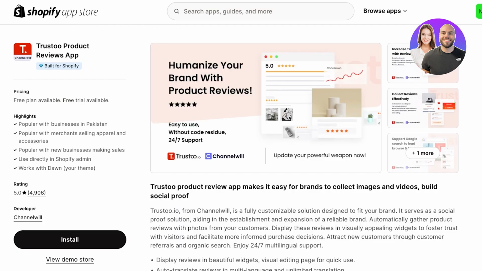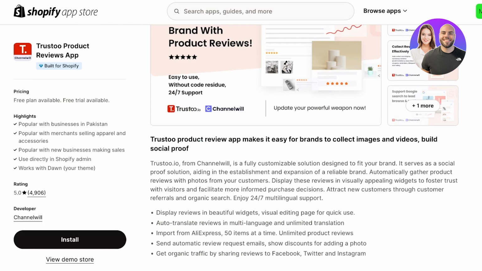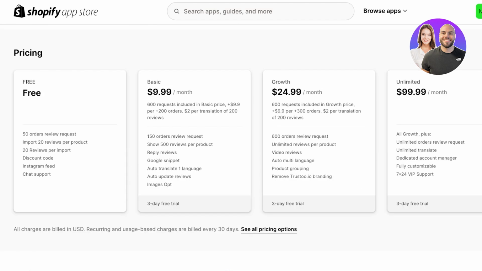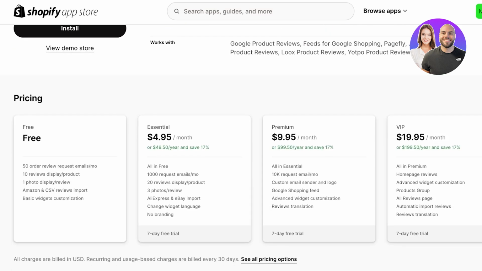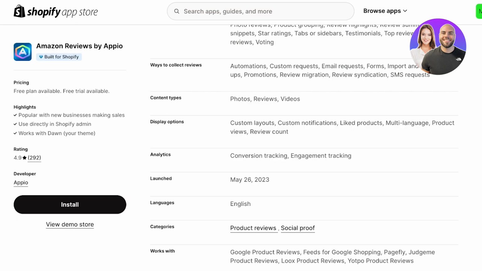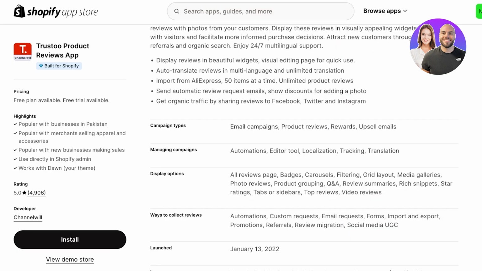Then you have the Trusto product reviews application, where on the free plan, you can import 20 reviews per product. So you guys can see that all of them are pretty similar. They're not too different. So we're going to go on ahead and we're going to be using the Trusto application. So simply click on install over here.